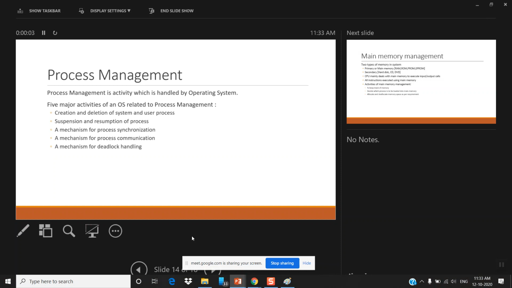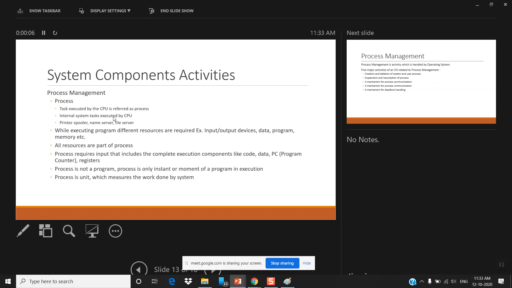So we have seen what is meant by the process. A process is nothing but a program that is in execution. Any kind of task that is executed by the CPU we can consider as a process. Anything such as a printer spooler, name server, file server that is running on your system, we can consider as a process. To execute the process we require resources. These resources are components, such as code, data, program counter, and registers, required to execute the process.